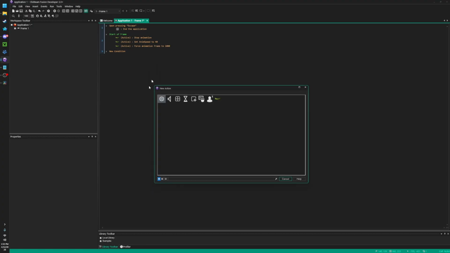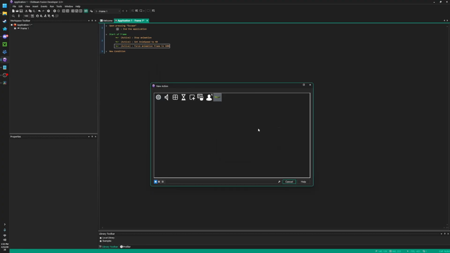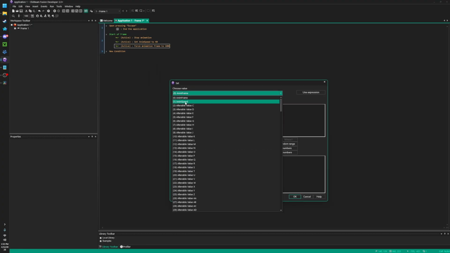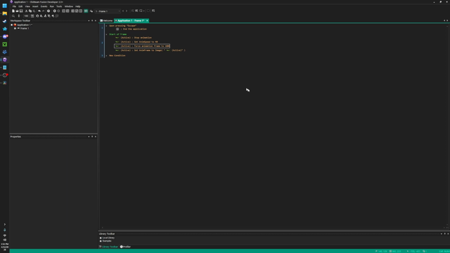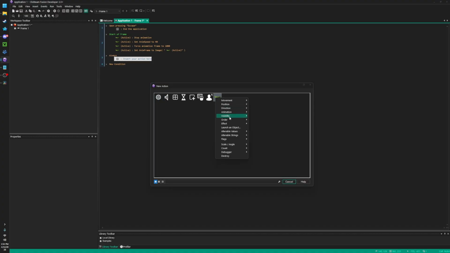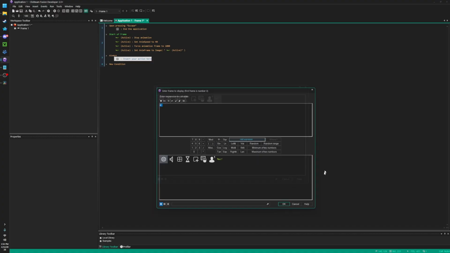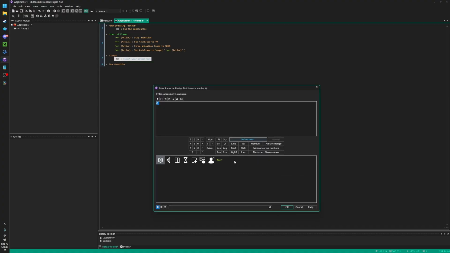Then we need to go alterable values, set. We need to set anim frame to animation, current frame. Now that we have all that set up, we need to go to new condition, always. Then animation, change animation frame.